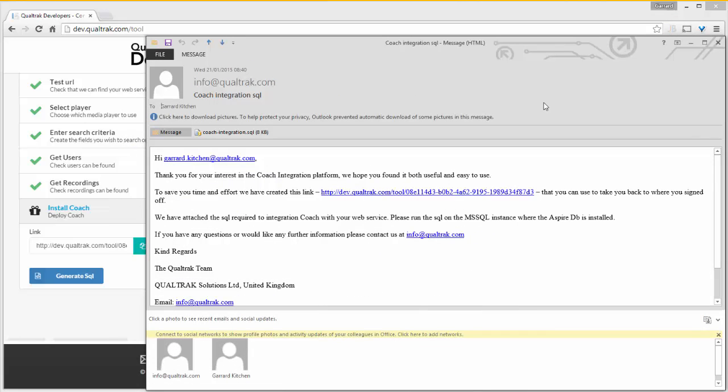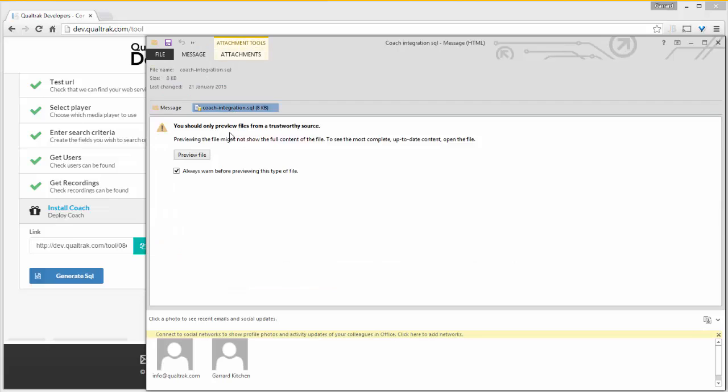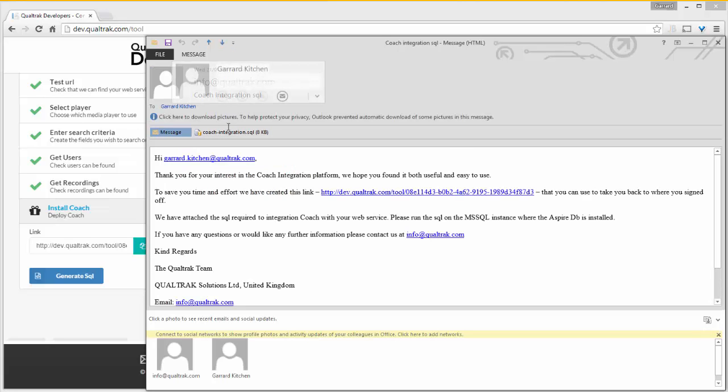The last email contains the SQL that you generated. This will be used during the installation process.